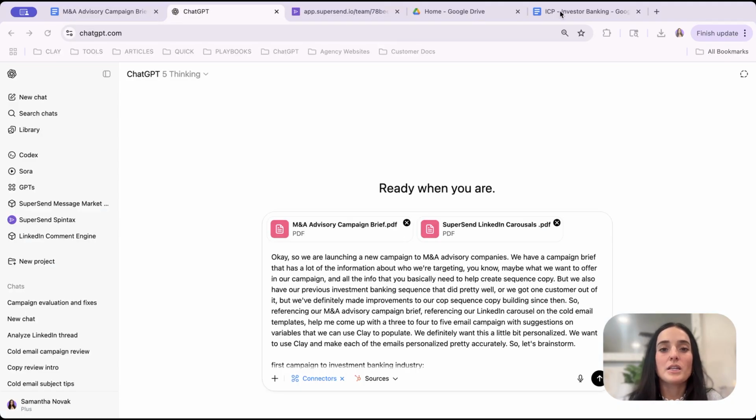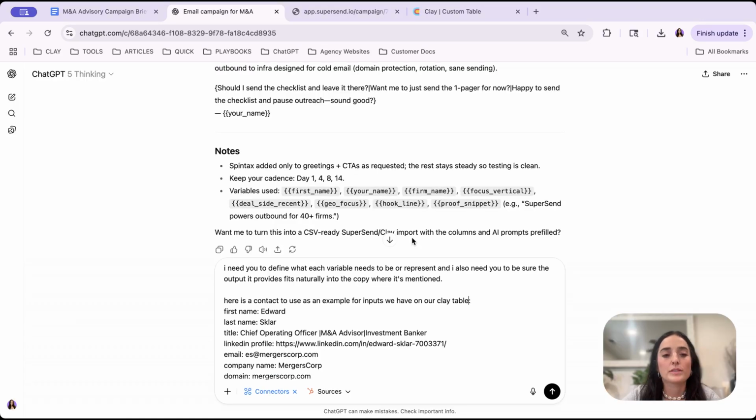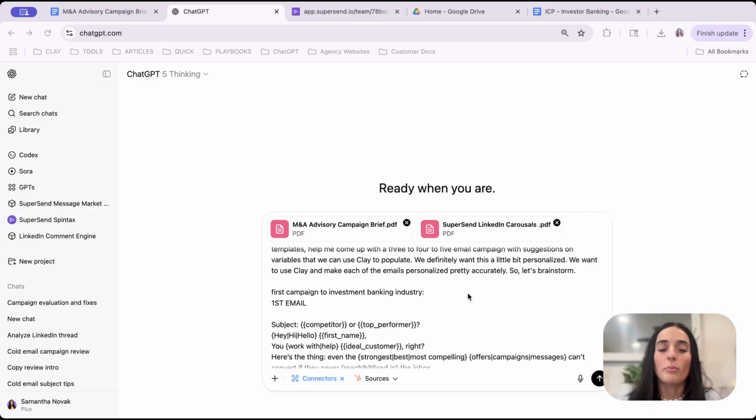So I put into ChatGPT that M&A advisory campaign brief. I put in the SuperSend LinkedIn carousel of our cold email checklist. And then I just briefly described what I'm trying to do. I also added the copy of our old campaign that we ran in SuperSend to our investment banking industry, which was pretty similar. It helps it understand the format that I want, the type of outputs that I want, and it just helps it not think as hard so it can really focus on outputs versus the formatting of the Clay prompt. So I'm trying to help me come up with a new campaign based on our best practices here at SuperSend.